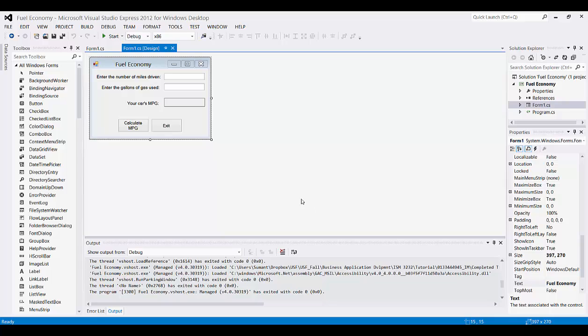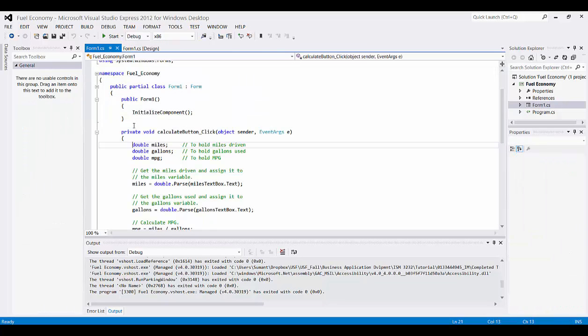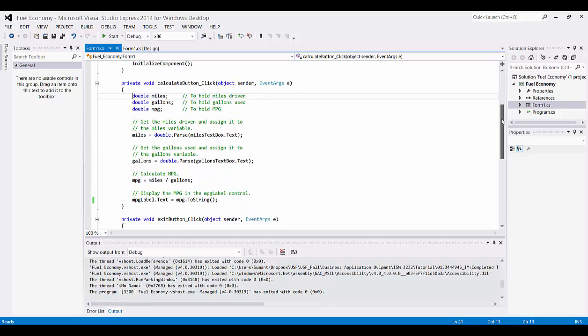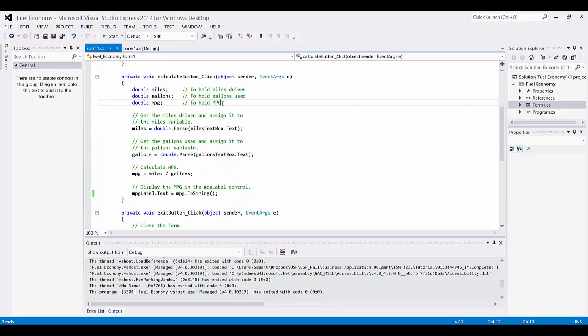Once you have all your controls on the form, we go ahead and start with the coding. So double click on the calculate button, which takes you to the coding view. Here we start off with creating three variables: miles, gallons, and mpg. These three variables are of numeric data type double. It's good programming practice to have comments next to the variable so that later, when we are reviewing the code, we know what value our variable is supposed to hold.